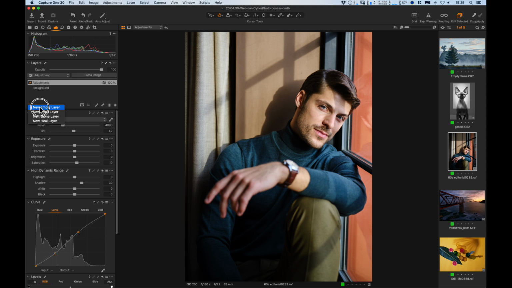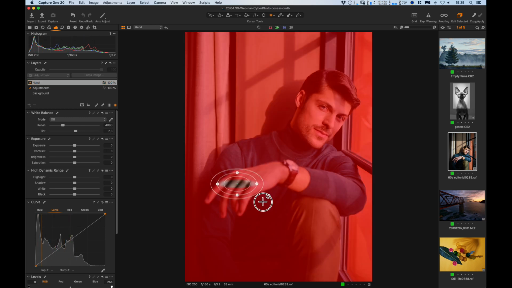This time is going to be an empty layer because I'm going to be working with the local adjustments, and let's call it hand. The mask that I will be drawing here is a radial mask because I think it really fits the shape of the hand. And it doesn't matter that it will also affect some things in the background because we were going to work with a color selection now. So let's create the mask.